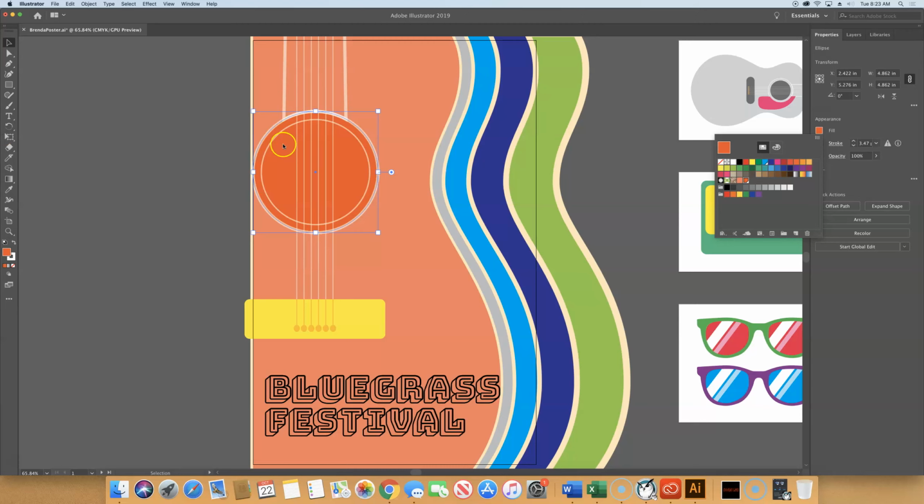With our circle still selected, so make sure that that's still selected on your artboard, and with it still selected in our swatch panel. So let's go to our swatch panel and make sure that there's a white line around this little swatch right here.